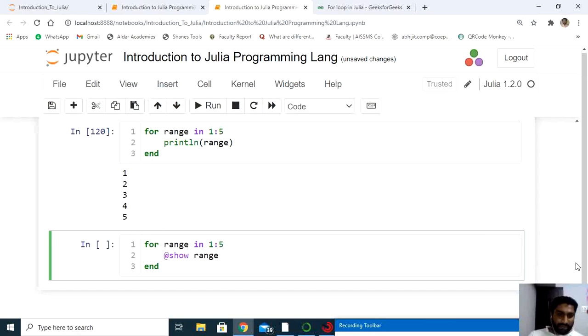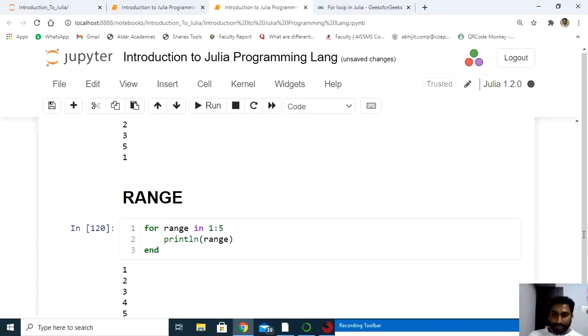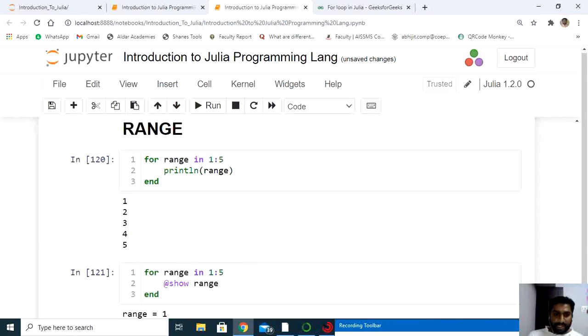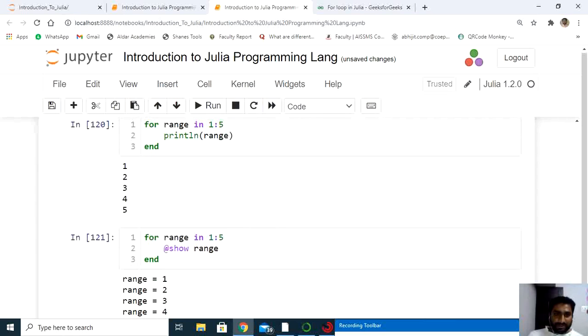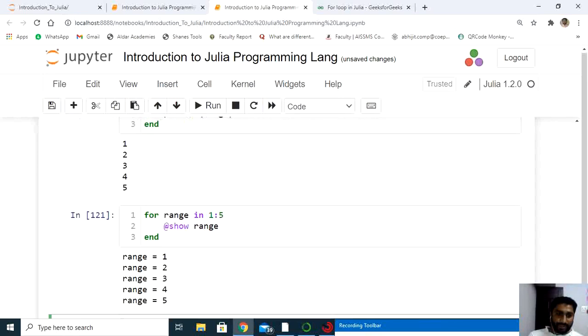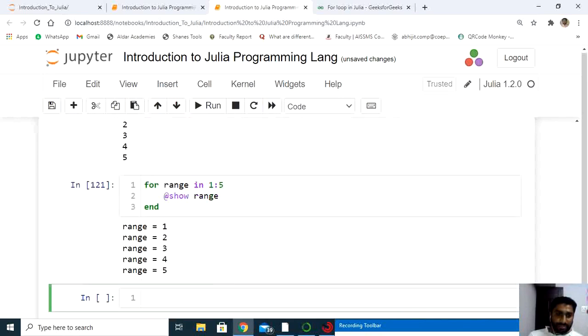Obviously I should get the values like 1 to 5 here. So the major difference here is that here I'm using a range technique, the simple, pretty straightforward technique of range, that is 1:5, and straight away I'm printing the value by making use of the println statement.